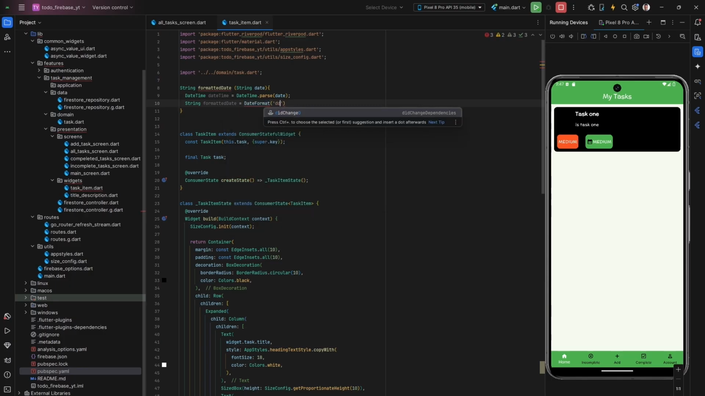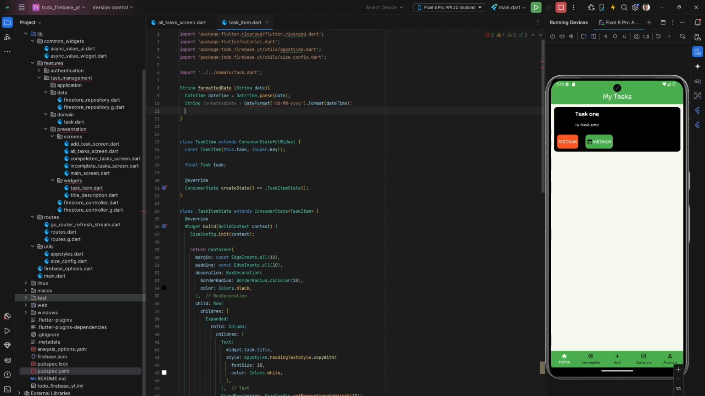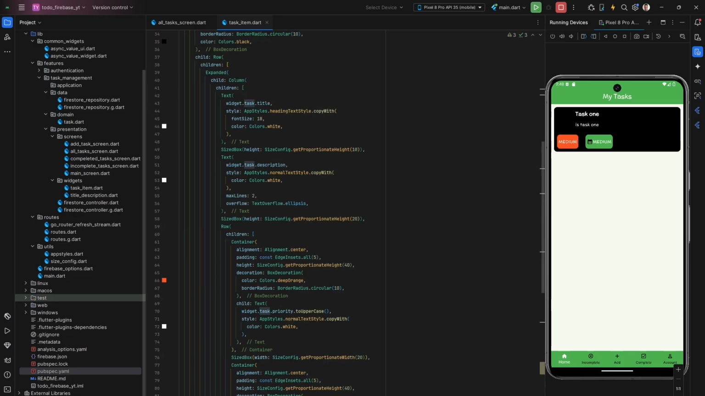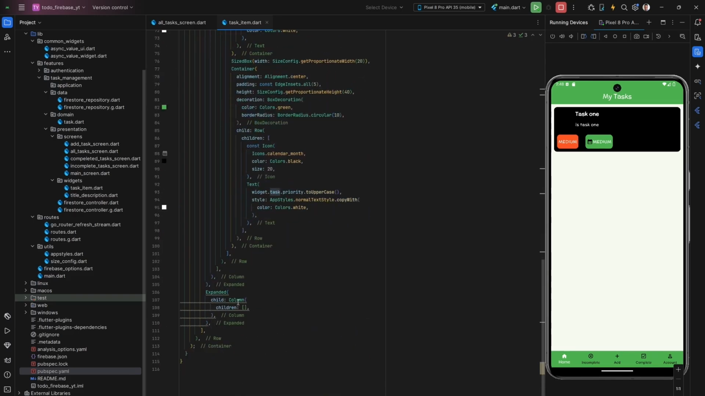So we can have the day, then the month and the year, dot format the date time, and then we can return the formatted date. So this date format is going to come from the Intl package. So let me import the Intl package like that. As you can see now, this error has gone.